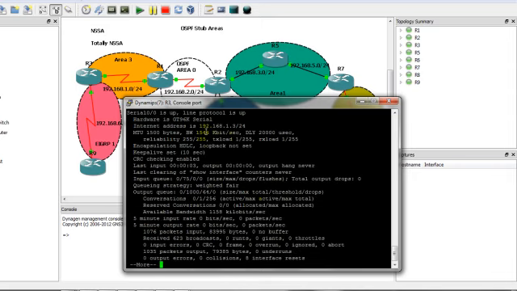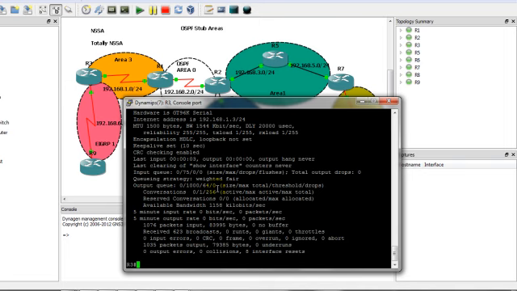Now look at this bandwidth. It's 1544. This is the delay. The reliability is 255. That's good. And the MTU is 1500. So that's good. Now go to conf t.